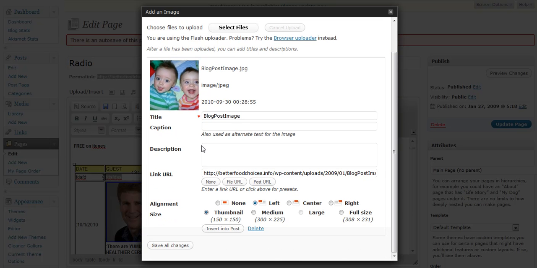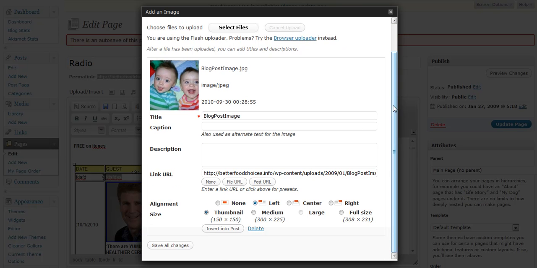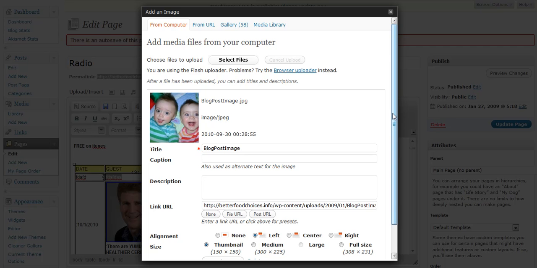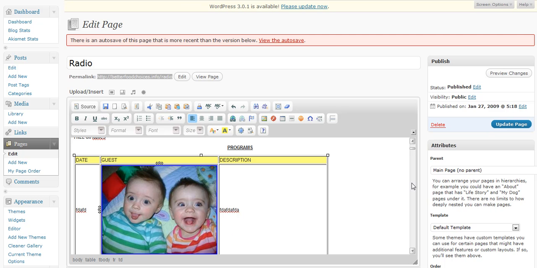There are spaces for titles, caption, description. These are good for SEO purposes. Over here as well, you can pick the size. I always recommend editing the size down to a small enough size that you can use it on the web. Don't use the default image size of like 1024 that typically comes when you take a digital image from your camera. In this case, we're going to go ahead and put in a medium-sized picture. We're going to click Insert into Post. We can add our description as well over here.